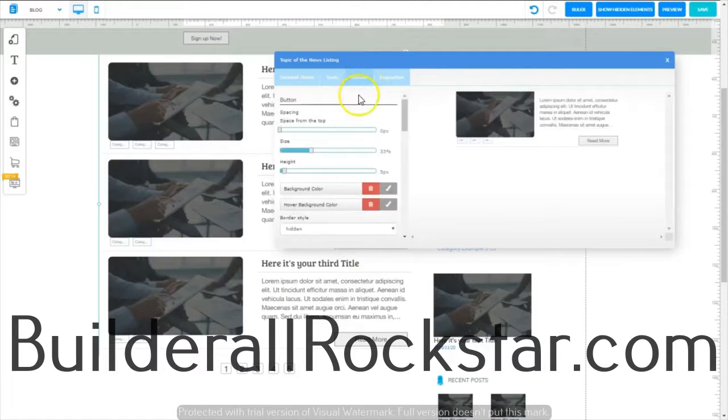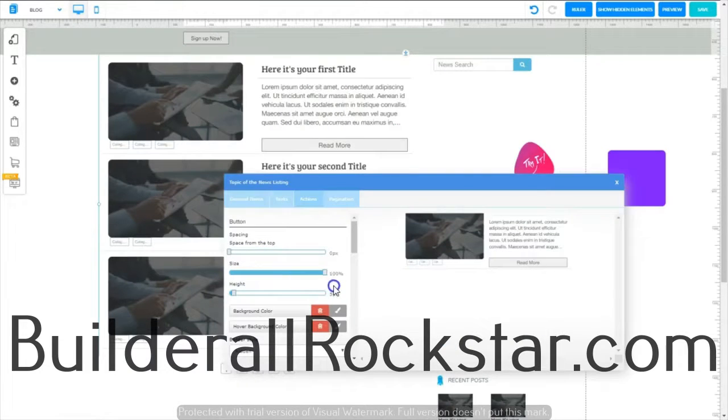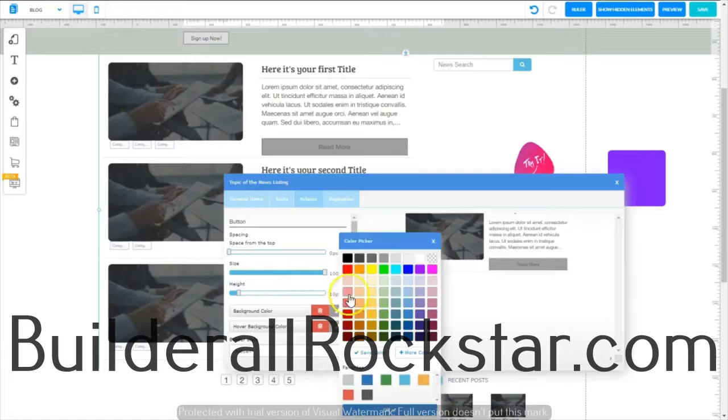Here on the actions, now we can customize the button. You can change the size of the button. You can make it reach all the way across. I think I like that. We can make it taller if we want. We can change the background color. Let's change it to that same shade of gray, and we'll change the hover color to the same.